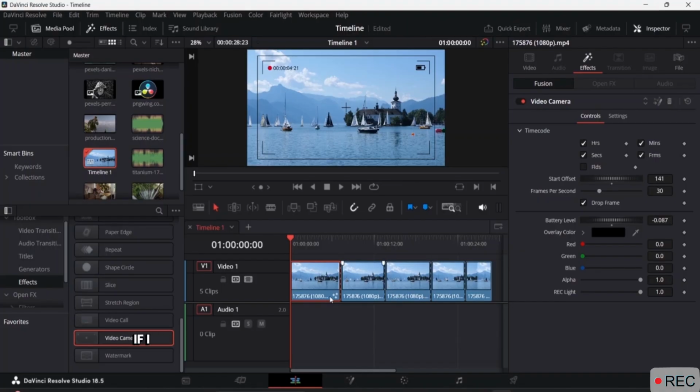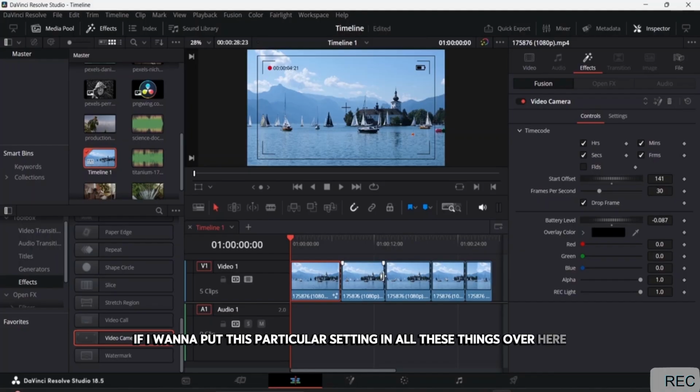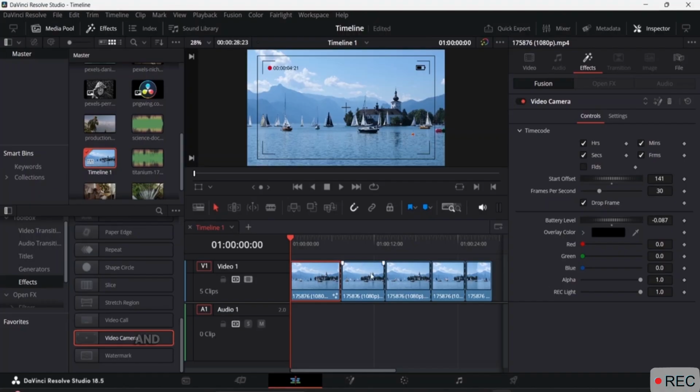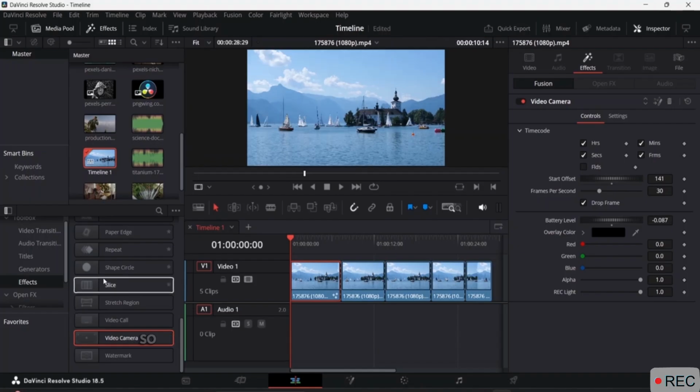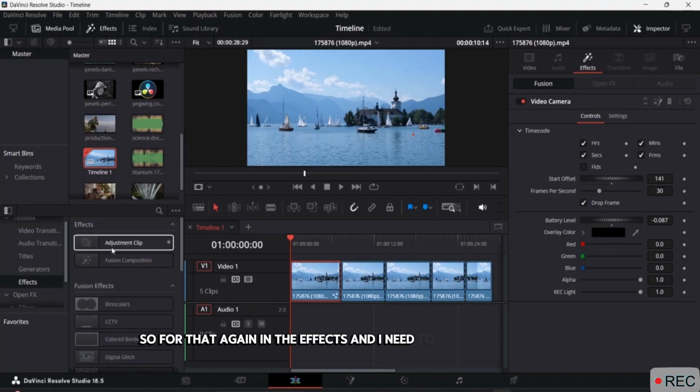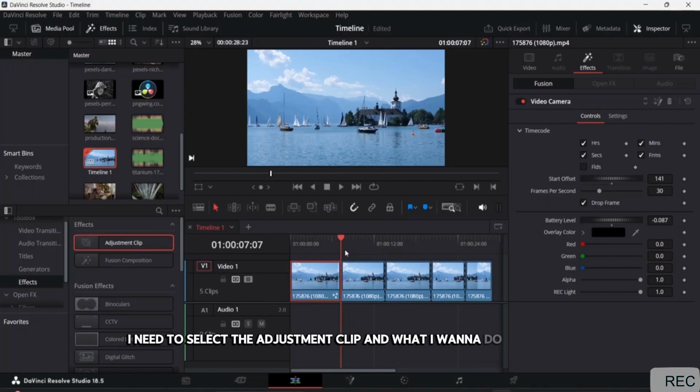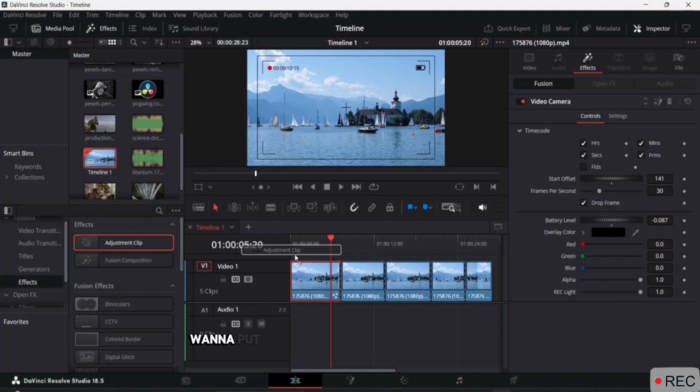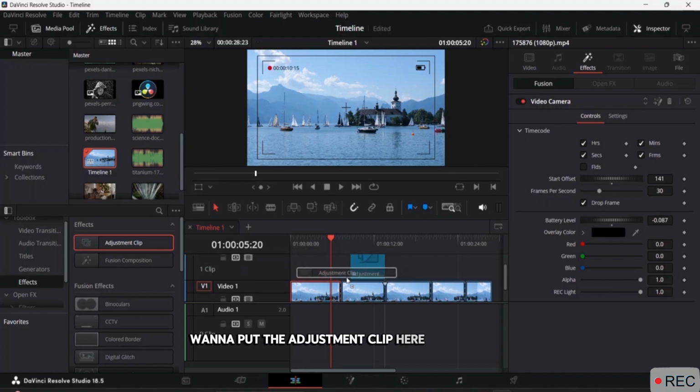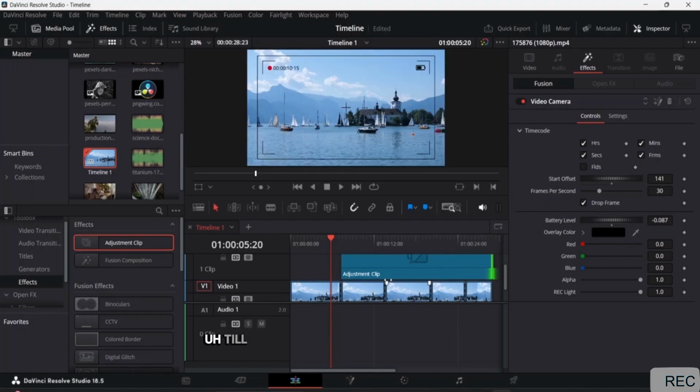But here, if I want to put this particular setting in all these things over here, what I can do is I will come here. Suppose I want to put this thing over here and I want to put some other effect over to these 4 footages. So for that again in the effects, I need to go here on the top. I need to select the adjustment clip, and I just want to put the adjustment clip here on top. So I will put it here and drag it down till the last.